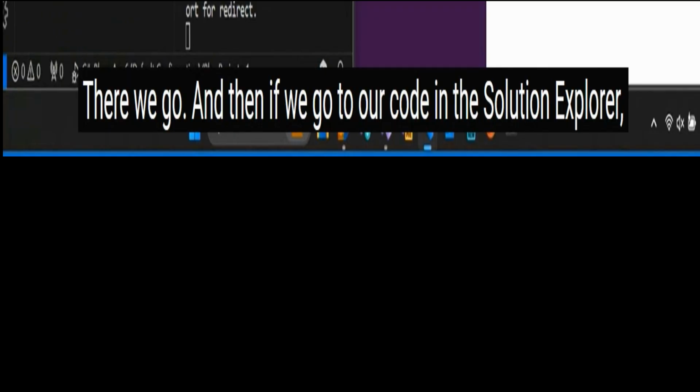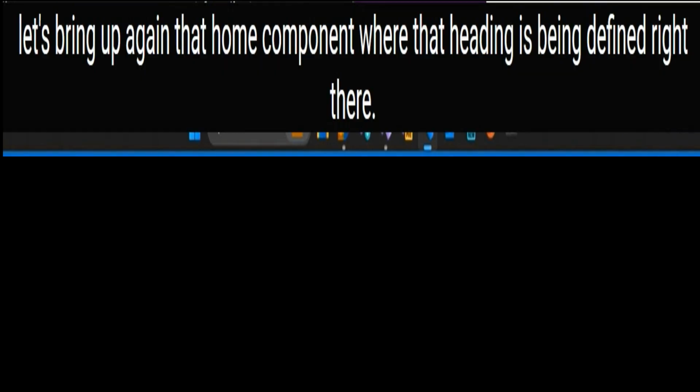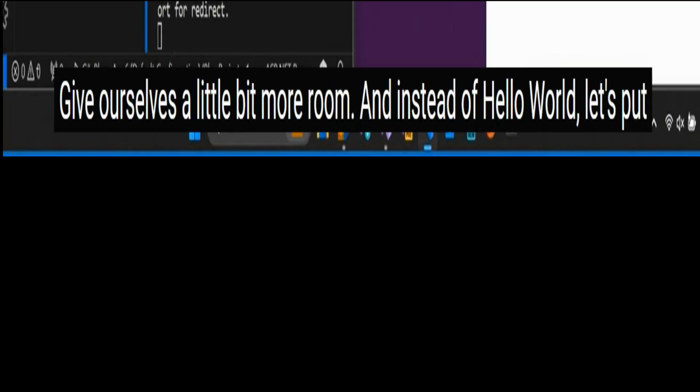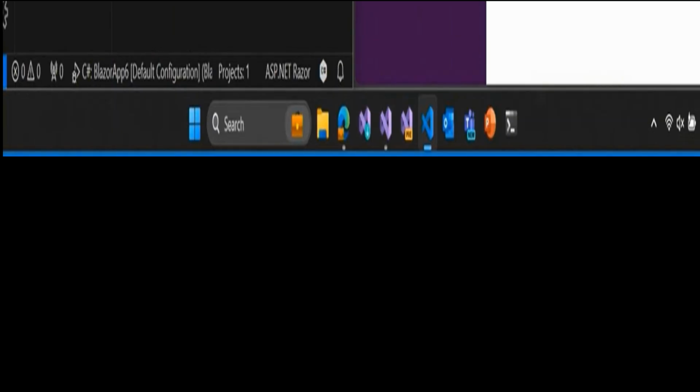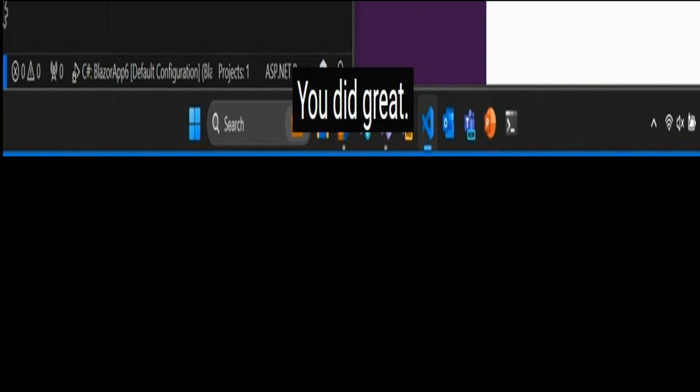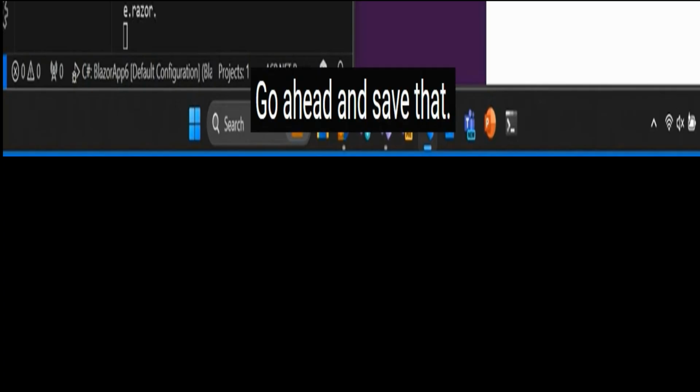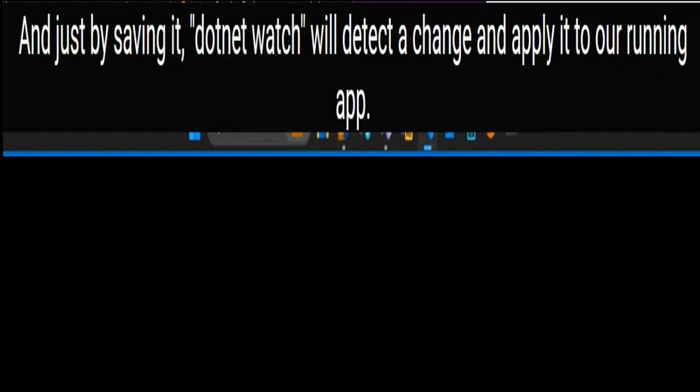Okay, so if we pop this over to the side, and let me make sure I don't have any accidental changes in Program.cs. There we go. And then if we go to our code in the Solution Explorer, let's bring up again that home component where that heading is being defined right there. Give ourselves a little bit more room. And instead of Hello World, let's put, you did great. Go ahead and save that. And then just by saving it, dotnet watch will detect a change and apply it to our running app.